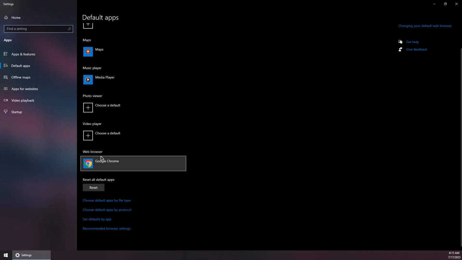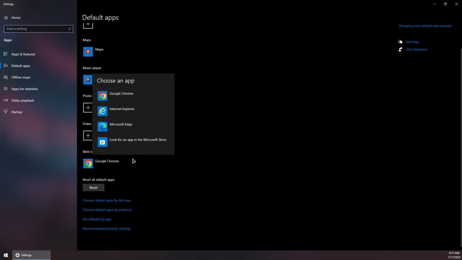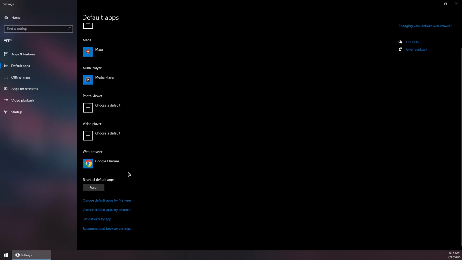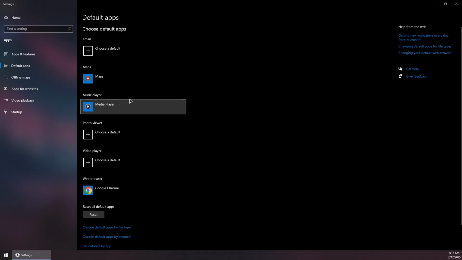Now you want to scroll down to Web Browser, and under Web Browser you want to click on this and basically pick your default browser. So in this case, we want to pick Google Chrome. So I want to click on Google Chrome, and like that, we have set the default browser.